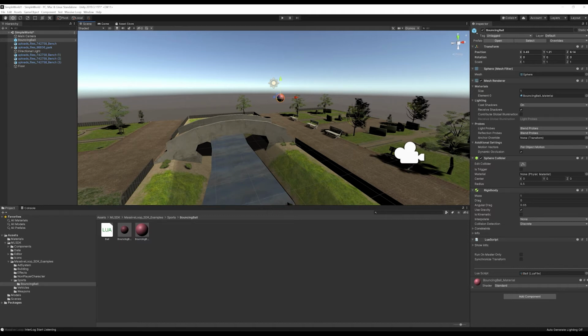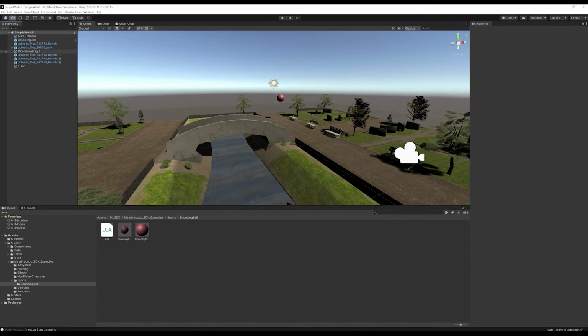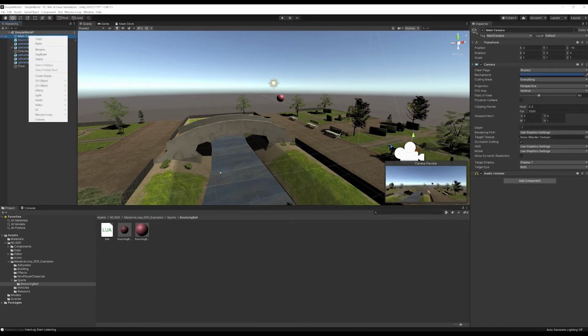Okay, so now we have our scene, which is great, but in order to make it into a Massive Loop world, we need to do 4 other items. The first thing that we need to do is we need to delete the main camera because the Massive Loop client already has a camera.